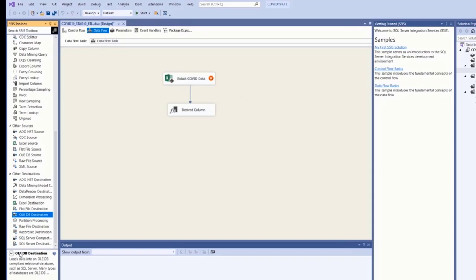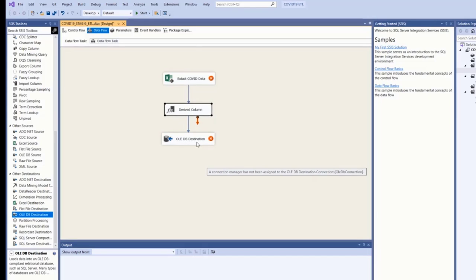Then I need to put my destination. So using the OLE DB destination, this loads into an OLE DB compliant relational database such as SQL Server. So I'm just going to set a precedence to move on to this destination, the SQL Server destination.